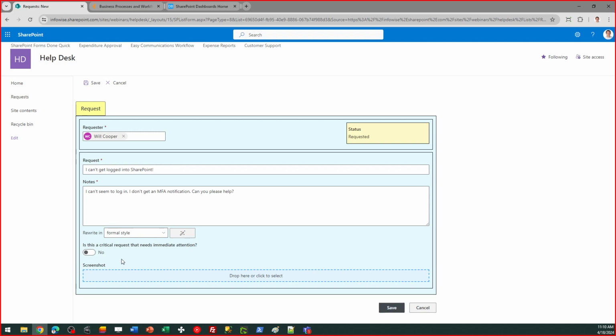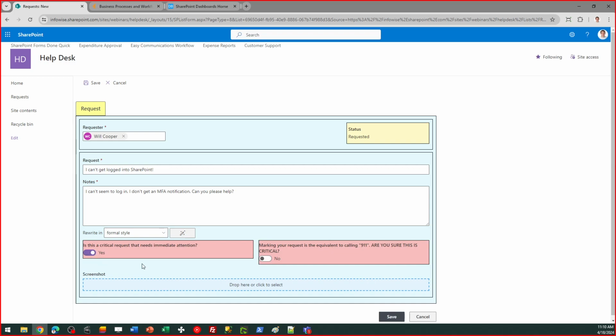All right, below this, I've got a question that says, is this a critical request? Well, now what's the problem there in a help ticket? Everybody's request is the most important request in the world, right? So it's maybe not so helpful to us if we just ask them that. We need to do a little bit more here.